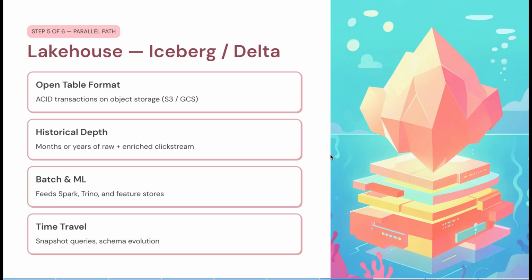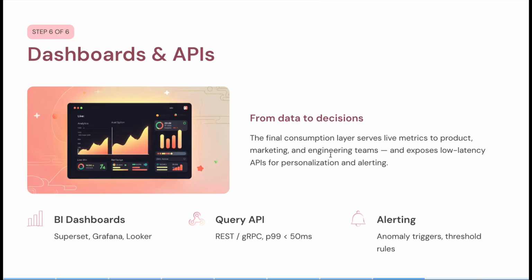So the key idea here is that we are serving two different needs using the same data. The OLAP store provides speed for real-time queries, while the lakehouse provides depth for complex analysis and long-term storage. Now finally we reach the consumption layer, where data is turned into decisions. This includes dashboards, APIs, and alerting systems. BI tools like Superset, Grafana, and Looker allow teams to visualize metrics and monitor performance.